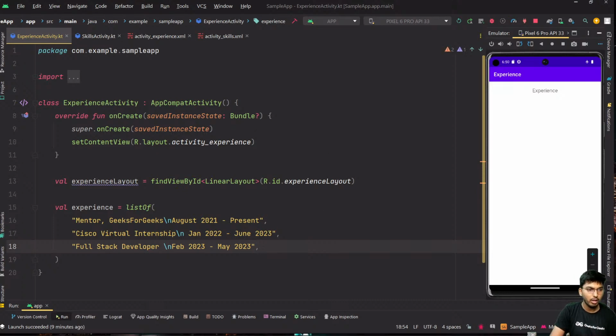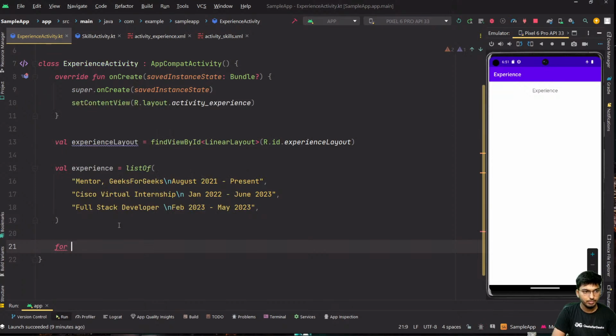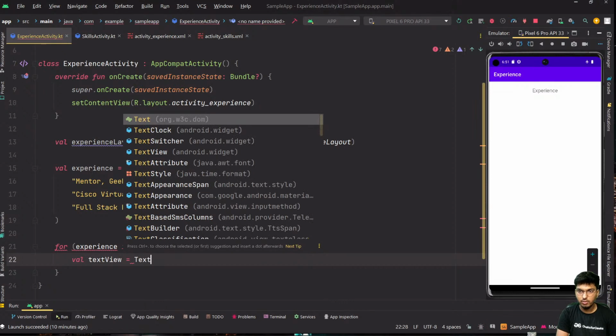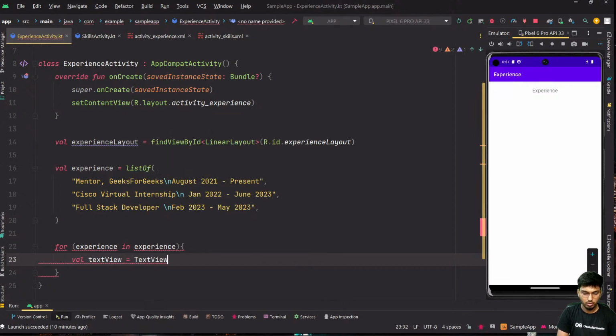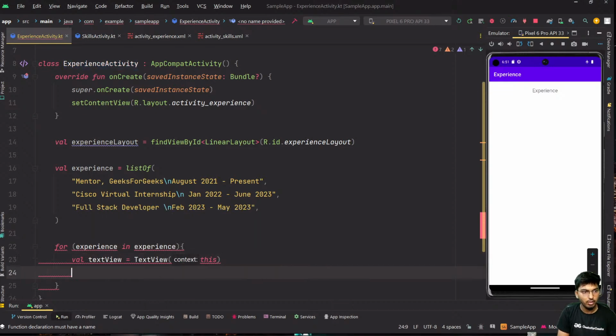So what I'm going to do, I am going to add this list inside a loop. So what loop will we be adding? We will be adding for experience in experience, like that. Okay, this is what I'm going to add. So val textView. Inside the text view, we are going to write TextView. This will be having the content that we are going to add.